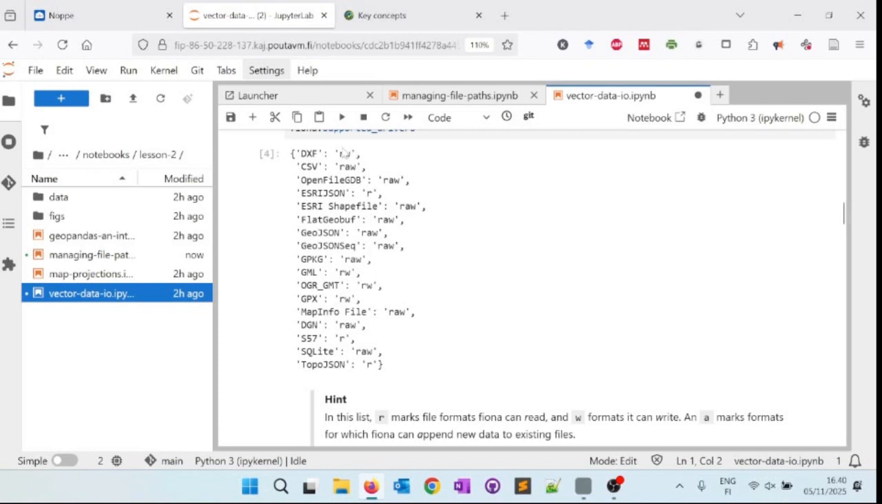So there are some letters appearing. So these are the file formats, so DXF, CSV, and we have the Esri JSON, we have Esri shapefile, GeoJSON, like many formats that you're familiar with. GPX is what you usually get from GPS devices, and MapInfo. So Fiona can read and write a DXF file.